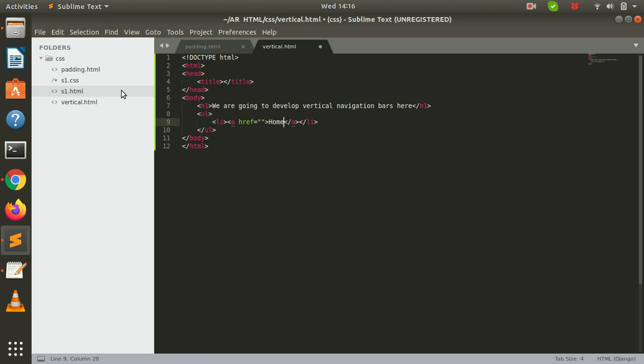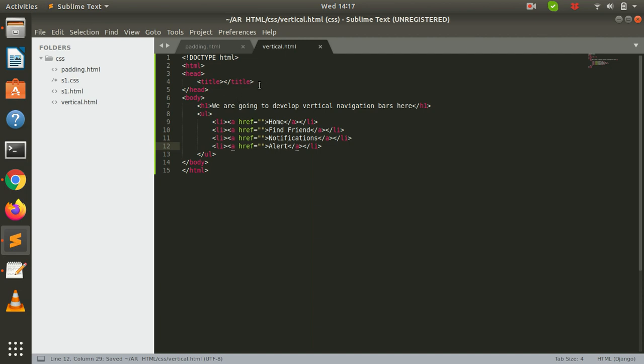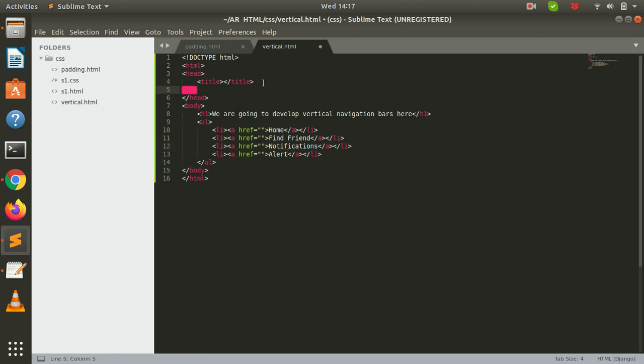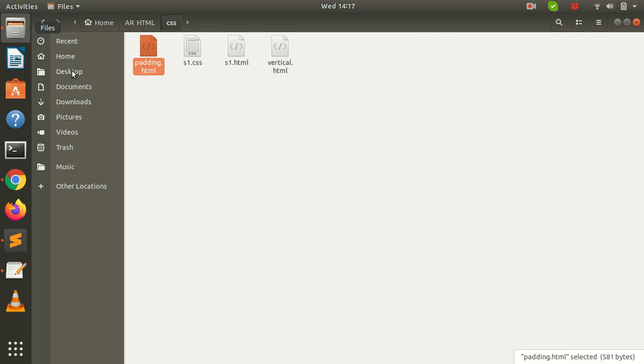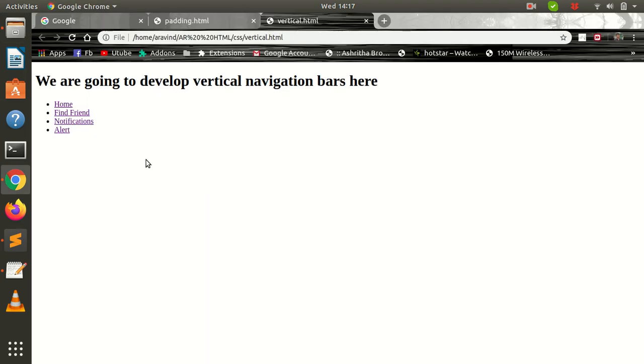Let's take a quick example, Twitter: home, find friends, and some notifications like that, and one more, alert. Let me take alert, whatever it might be. So this is a normal HTML format. Now we'll declare some CSS here, with padding, and how you can declare vertical navigation bars. Let me open this one, vertical.html. We are going to develop vertical navigation bars here.